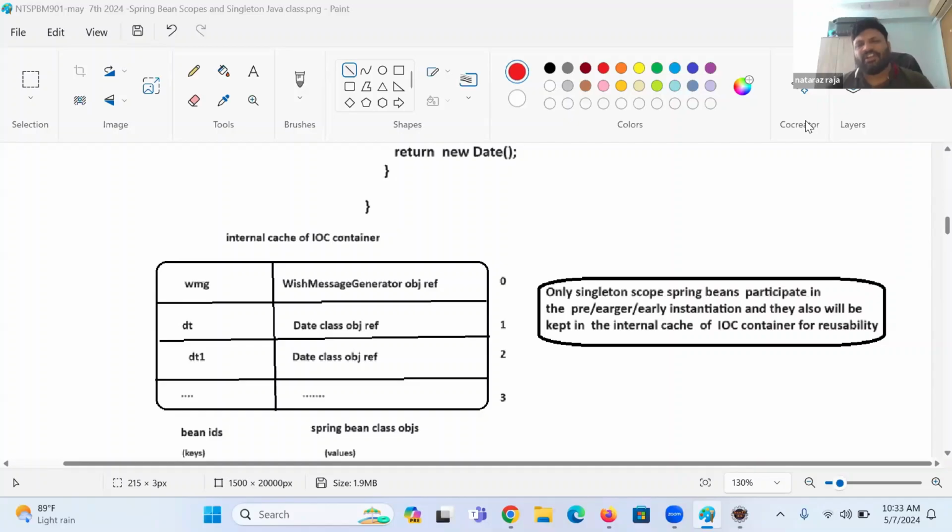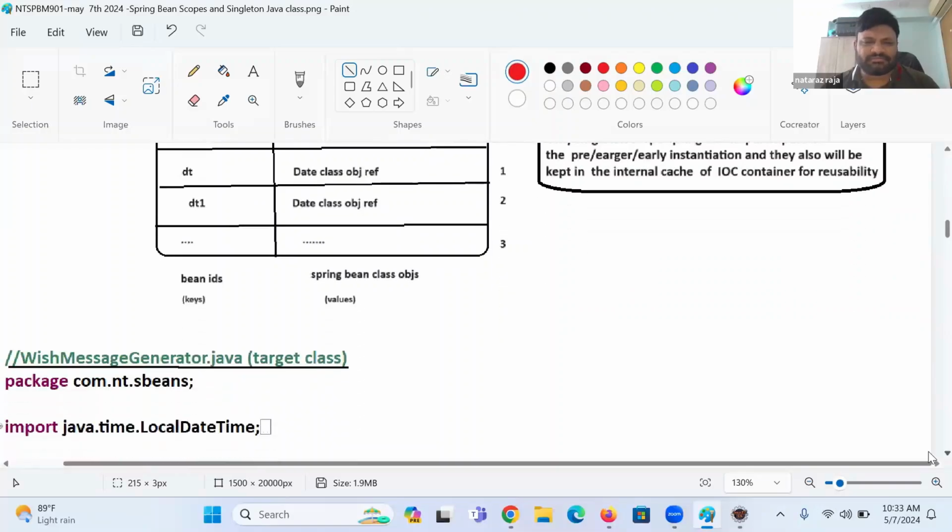Now I'm asking one question. Does my singleton scope make a Spring Bean class a singleton Java class? Is my singleton scope making a singleton Spring Bean a singleton Java class?